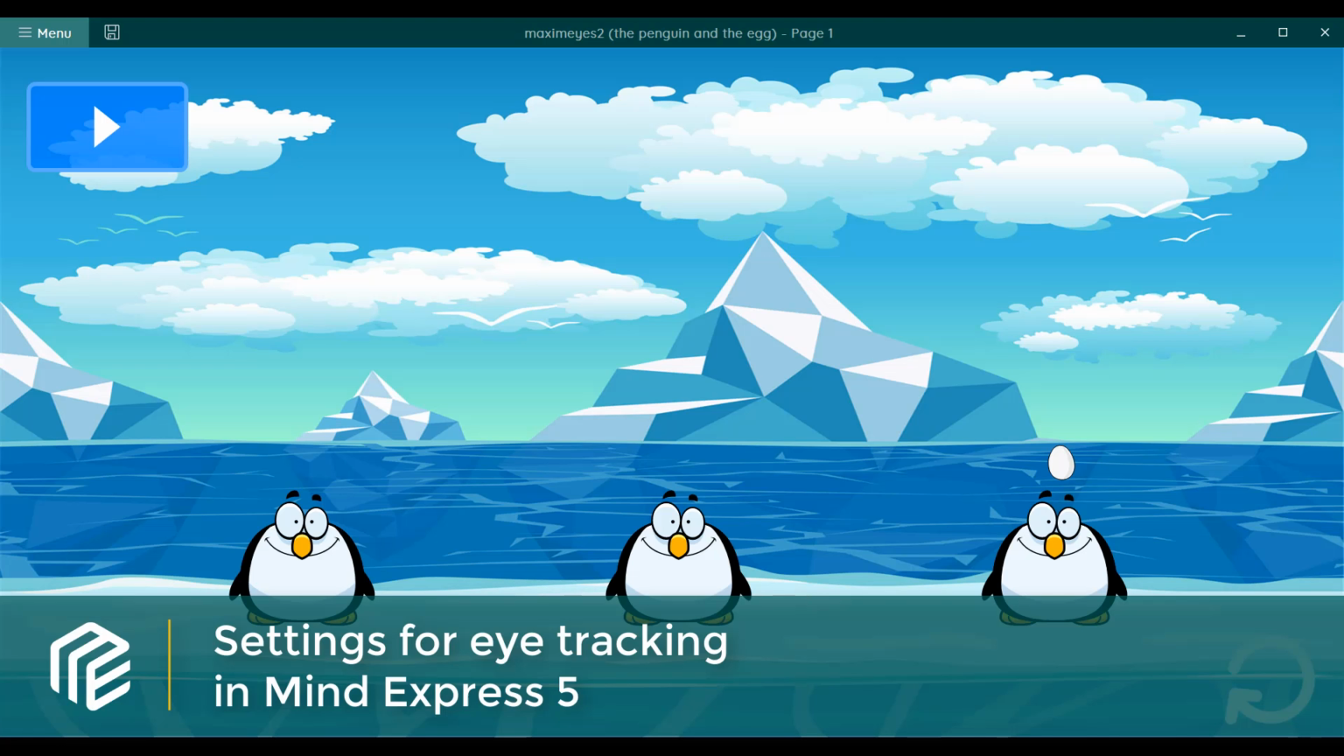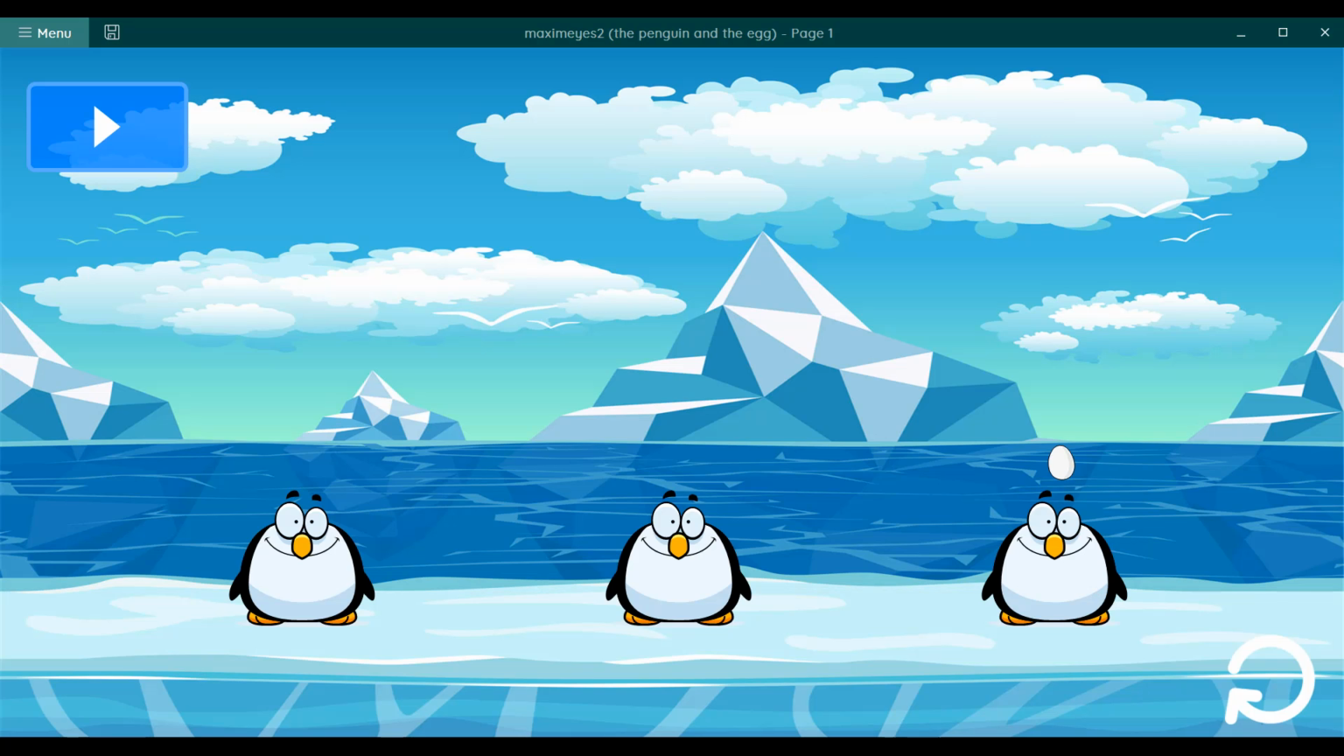MindExpress 5 can be accessed with multiple access methods such as switch or touchscreen. In this tutorial, we are going to demonstrate how to set up and use eyegaze access in MindExpress 5. A special camera is used to track your eye movements when using eye tracking. Once set up, you will be able to look at targets on the screen and select them.